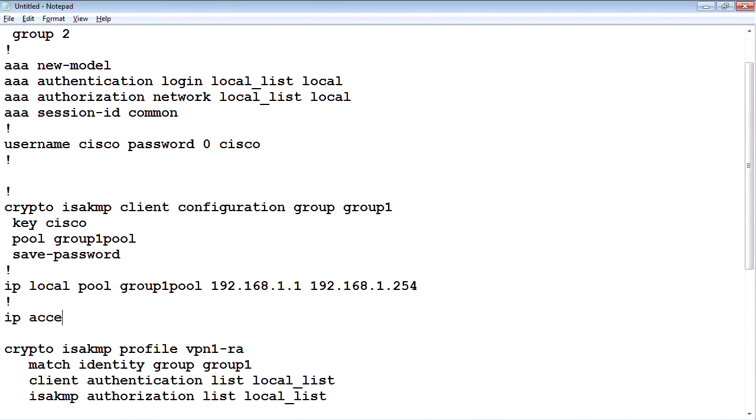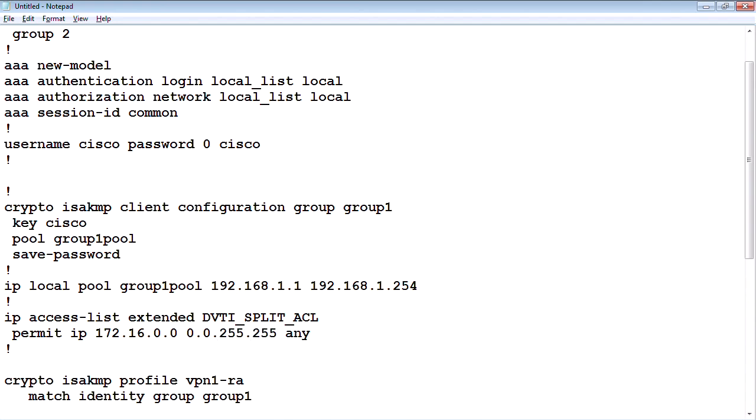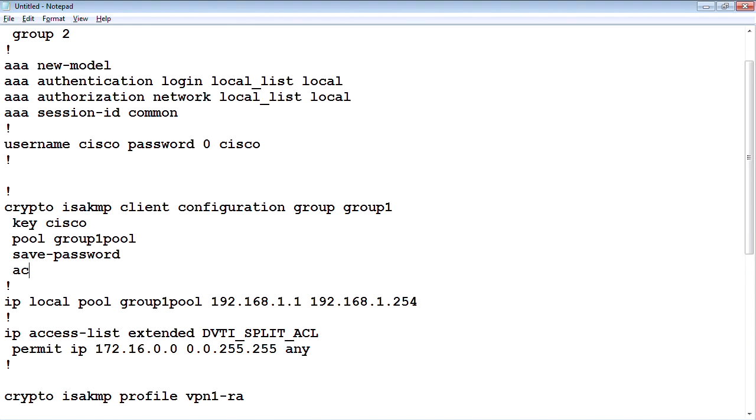IP access list extended. We'll say this is the DVTI split ACL, which is: I'm going to permit IP traffic that is coming from my local networks, which is 172.16, and I don't know where it's going, so it can go anywhere. Then this access list, DVTI split ACL, is going to be called from the client configuration group.